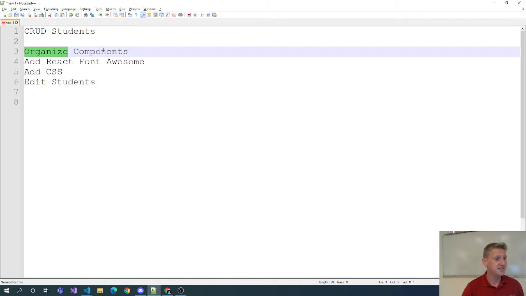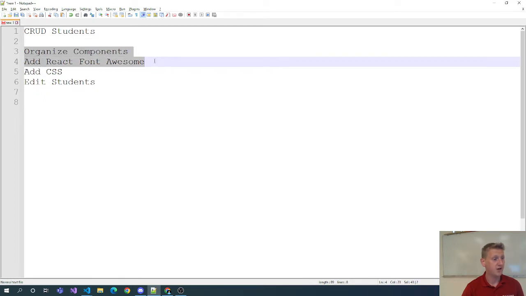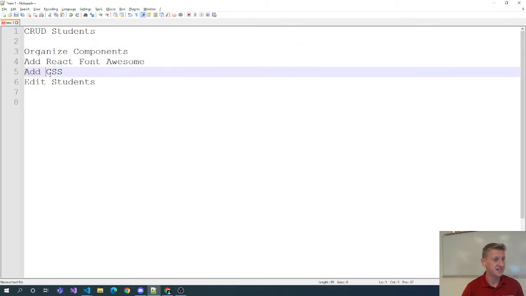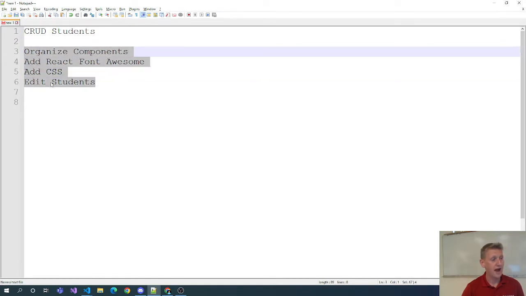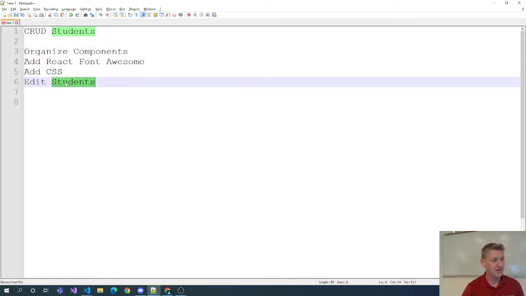In today's to-do list, we're going to organize our components. We're going to add Font Awesome to our site. We're going to write some custom CSS, and we're going to add the edit feature, the edit functionality.